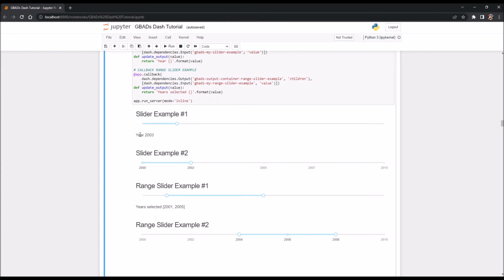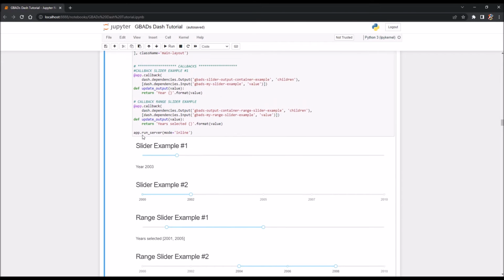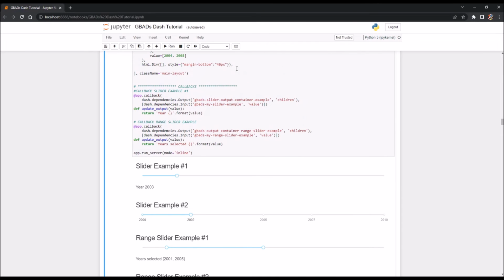And this one also has another callback here, which I'll explain right now. Essentially this one's simpler than the callback above because there's no state involved. It just has the output and the input. So it has the output of this text right here, and then it has the input of this slider. So you can see where the slider is currently because it doesn't have any labels, right?